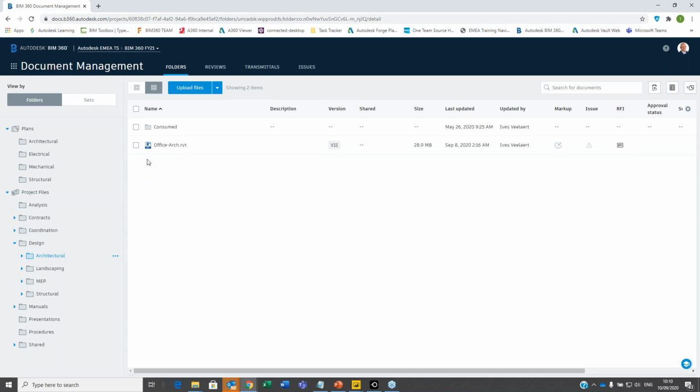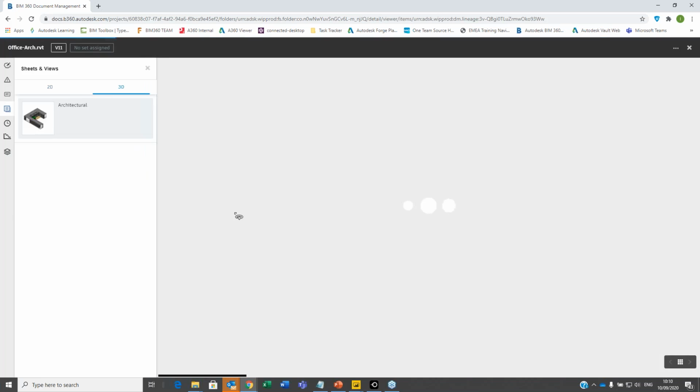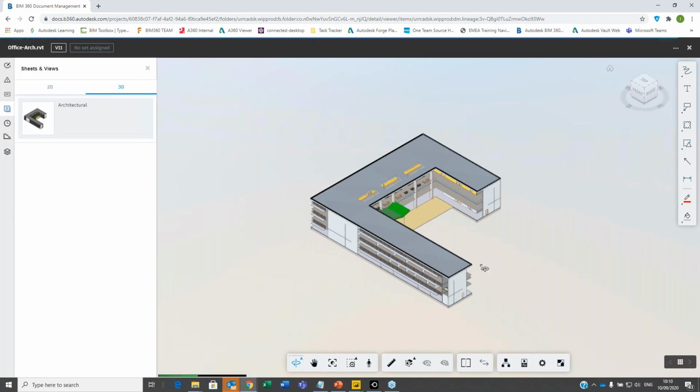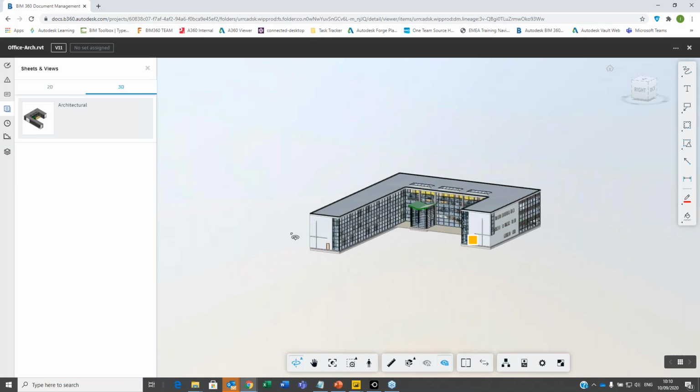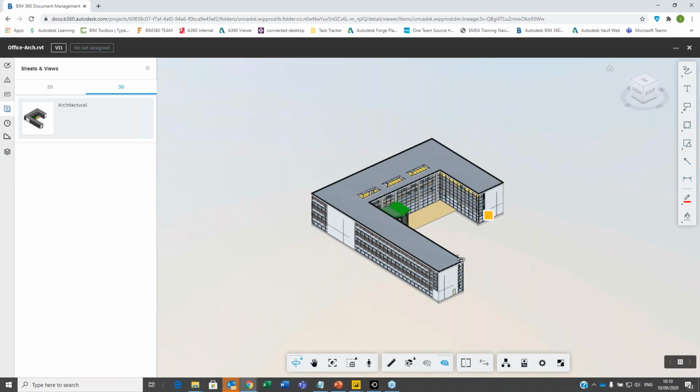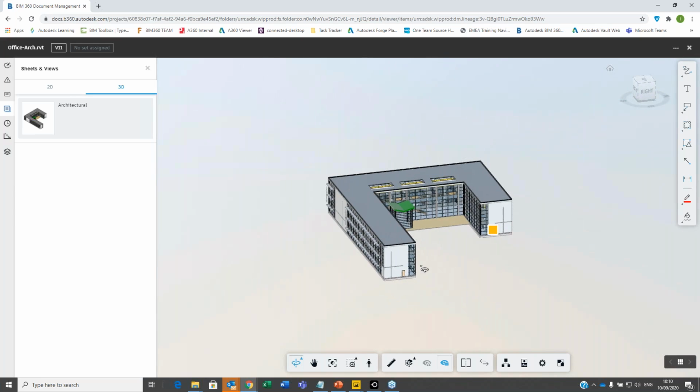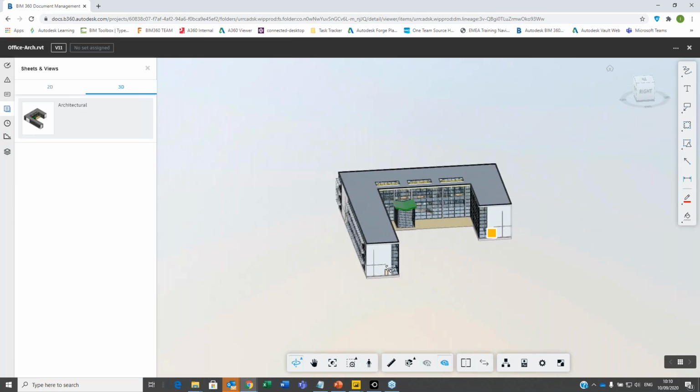So if I look at this file, for instance, office architecture.rvt, if I click on it, it's actually going to allow me to visualize that file without the need for Revit. So this is a cloud-based viewer, and it allows us to view up to 60 different types of file format. So this could be Revit, this could be AutoCAD, this could be IFC, SketchUp, Bentley MicroStation, SolidWorks, but also things such as Microsoft Word, Excel, PowerPoint, PDF, etc., etc.